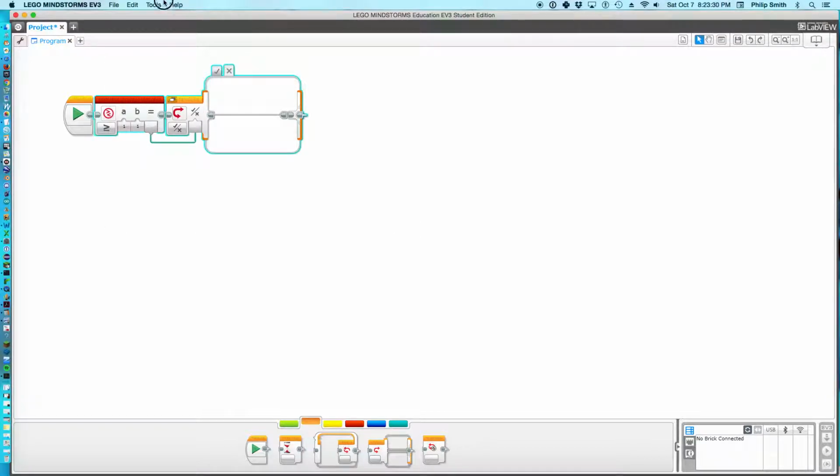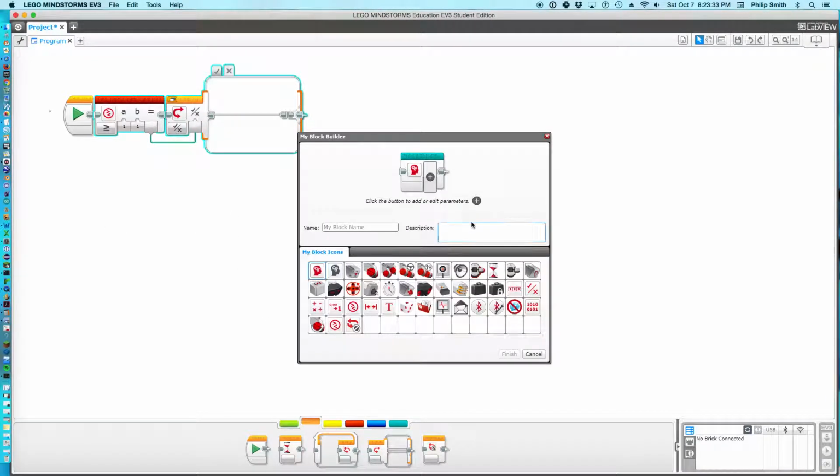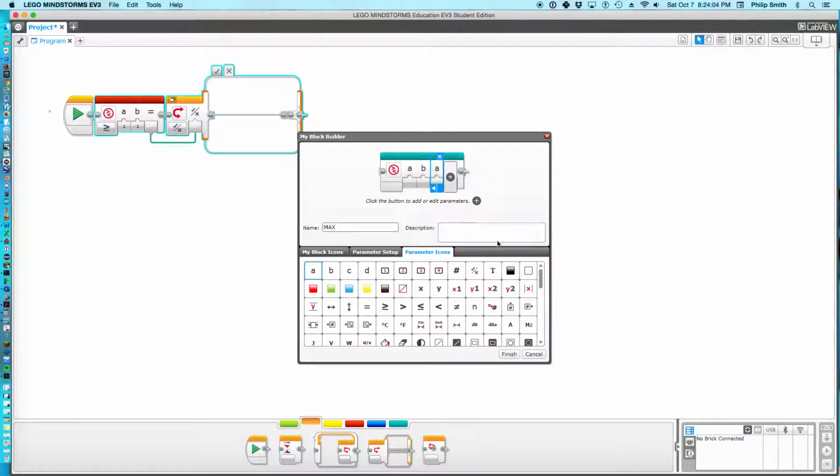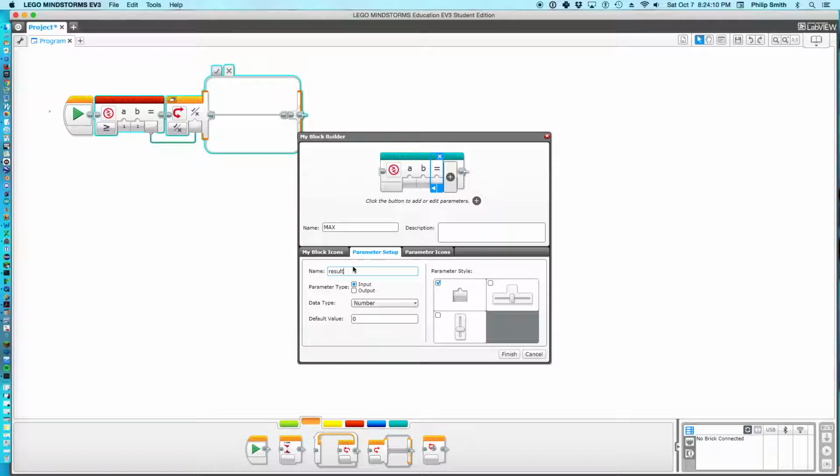So I'm going to make this into my block. And I'm going to use the compare symbol. I'm going to call it max. And I'm going to have three parameters. I'll start with the first one. The first one's name is going to be A, an input of a number. The second one is going to be B, also an input of a number. And I'm going to change the parameter icon to make it B. And then the last one, since it's the result, I'm going to do the equal sign, and I'm going to call it result. And this is going to be an output of a number.